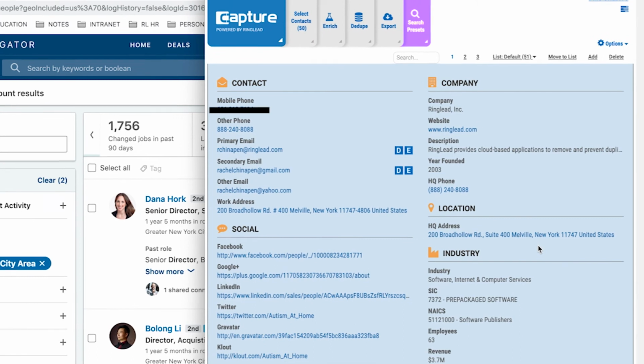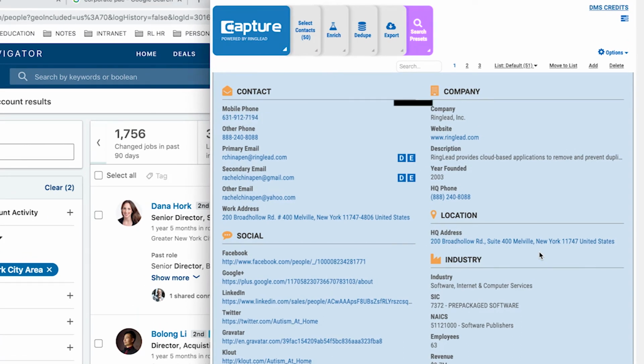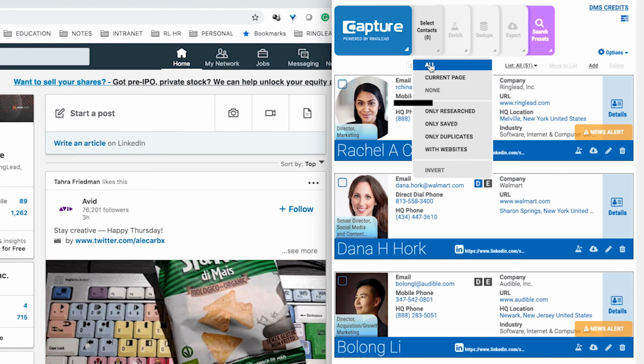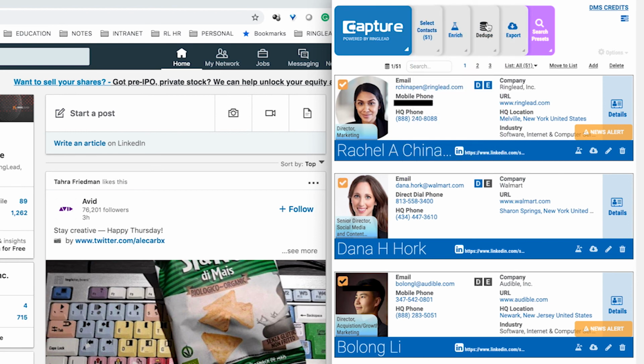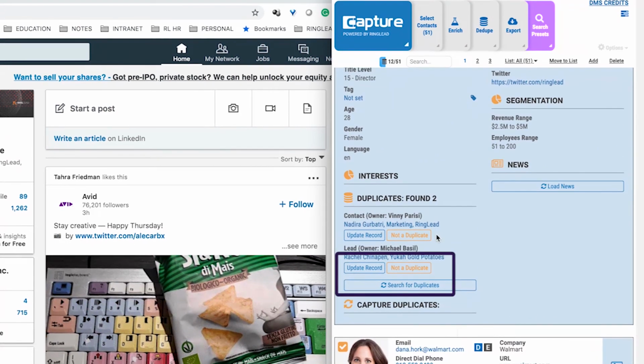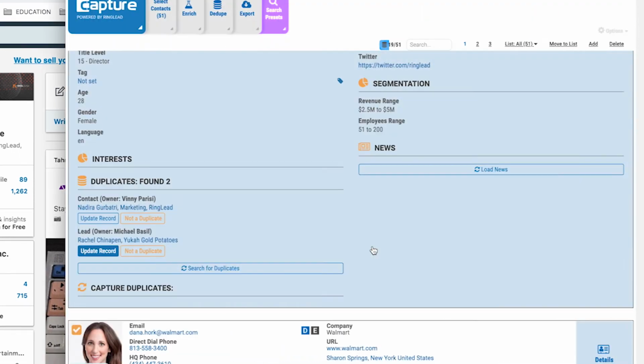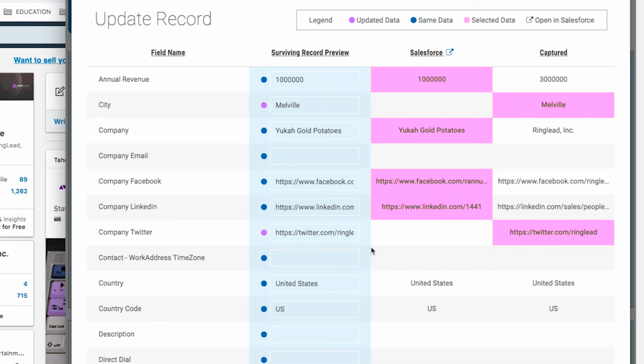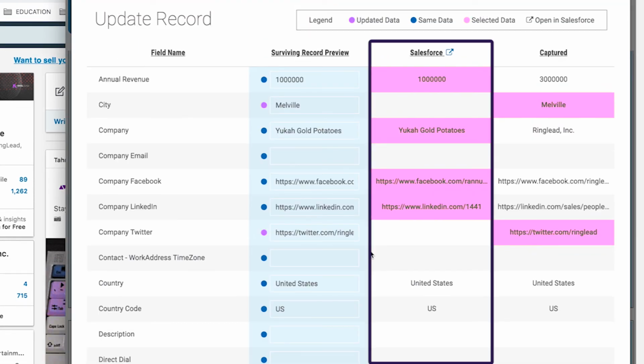Alright, so now that we've enriched the contacts, we are going to check this captured list for duplicates against our CRM. So I'm just going to select all the contacts and select dedupe. And boom, we found a duplicate. I'm just going to open the contact up, scroll to the duplicates found section at the bottom, and click on Update Record.